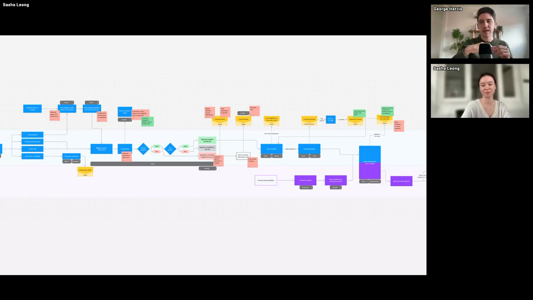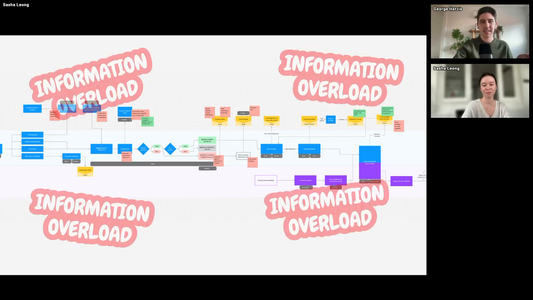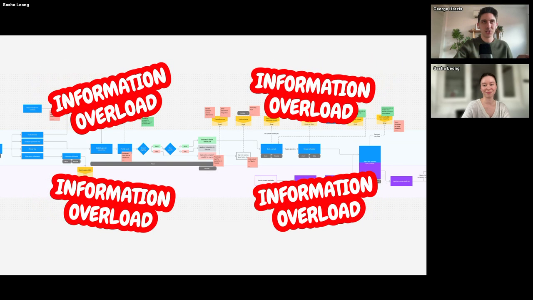And at the time, I had to also think about the website. I had to think about a rebrand that was going on at the same time. So overall, what did I begin to experience? The good old information overload.